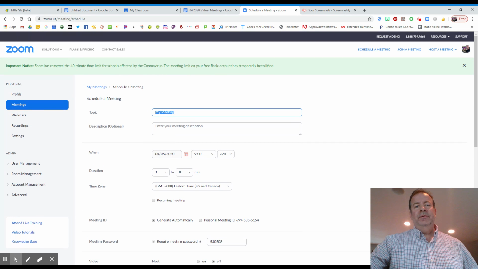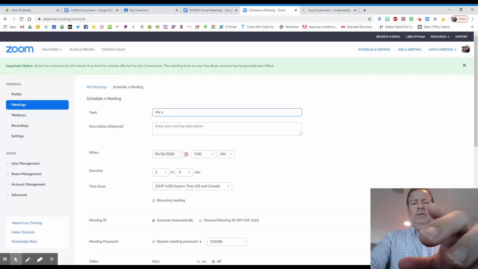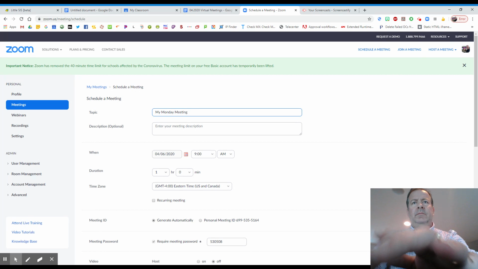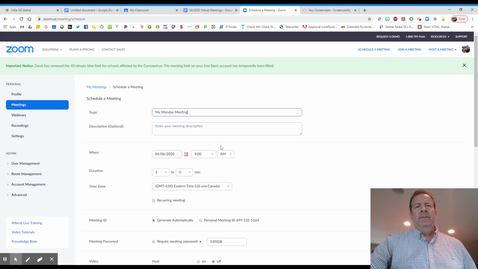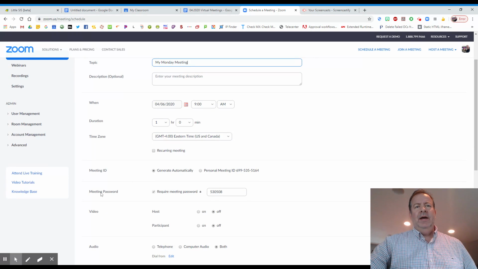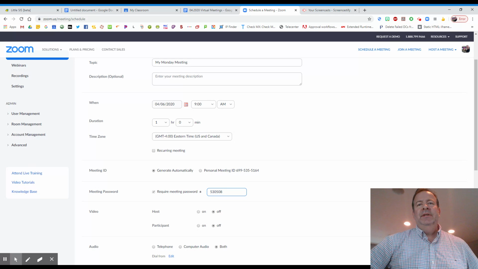We're going to schedule a meeting. A Monday meeting. Going to kick off at 9 o'clock for 1 hour. And I'm going to come down here to where it says meeting password. How do I get this password in the hands of my students? Not easily. Maybe this isn't the best password to use.